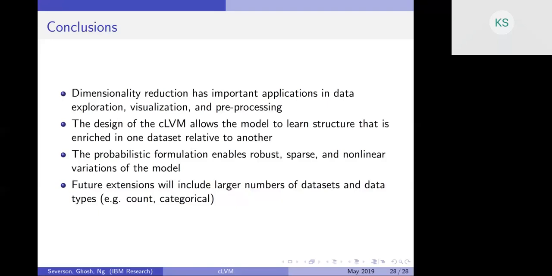So I mentioned that this work was presented at AAAI 2019. I checked this morning, and I don't think the proceedings are out yet, but we have uploaded the full paper and supplemental information to arXiv. So you're, of course, welcome to check it out there. And I'm happy to take any questions.